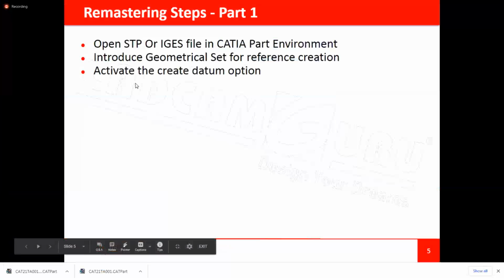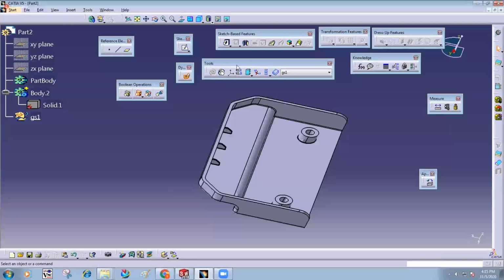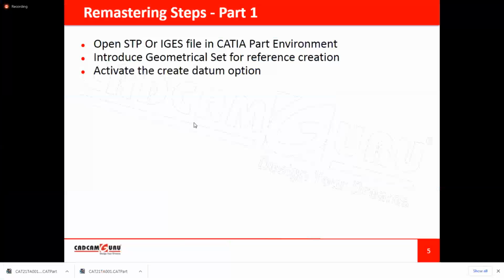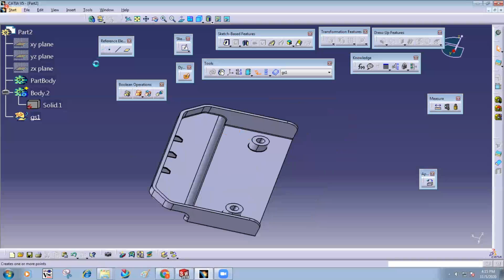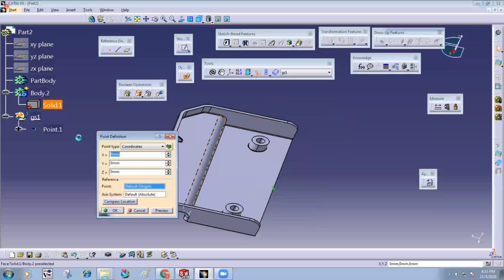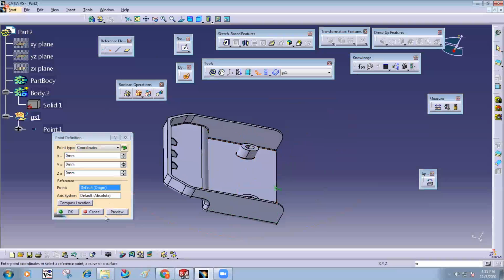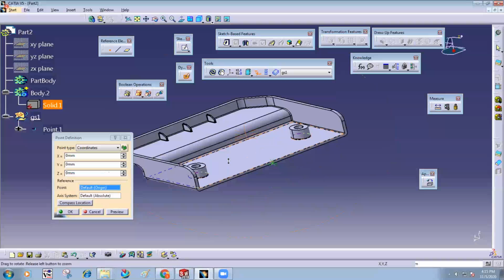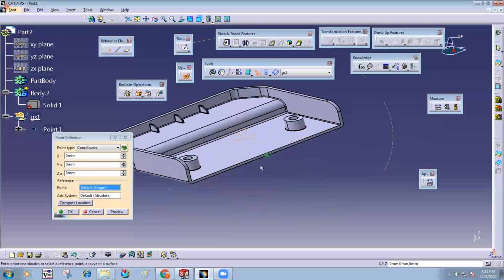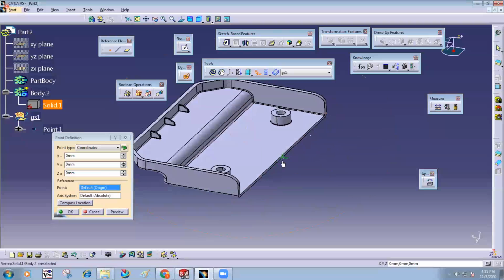Next, activate the create datum option. So create datum is on now. Next, call the point feature from the reference feature toolbar. So we call the point here at 000 location. Okay.